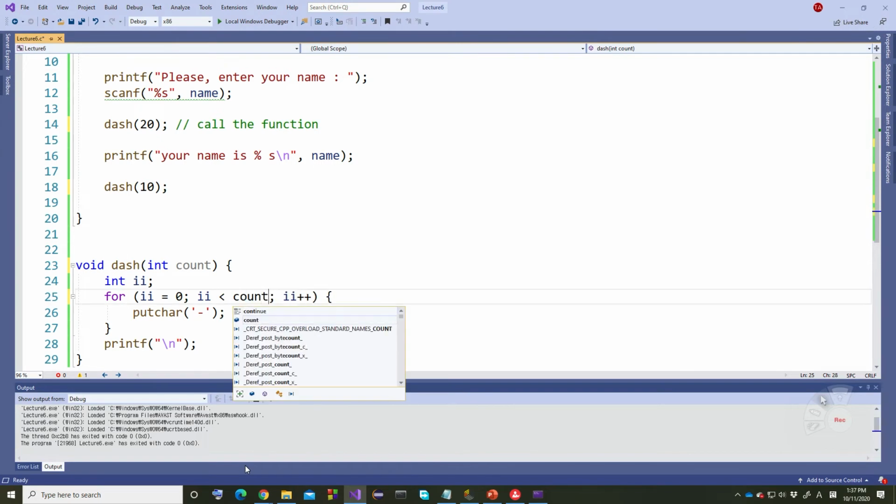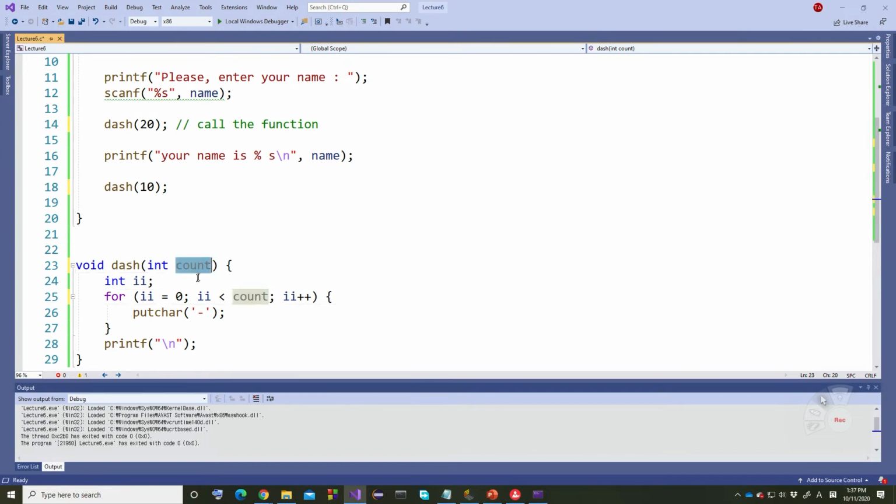Now it became dynamic. Whatever the value here is, 20, this one will be 20. If this one is 10, this one will be 10. So the loop will be 10 characters. So this one now became more dynamic, okay? So this parameter will go here, okay? So now this 20 will go here as a 20, and then this loop will run 20 steps. This 10 will go here, 10, and then this one will loop 10 times.